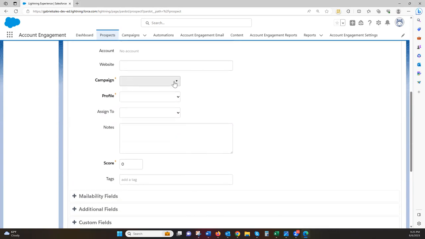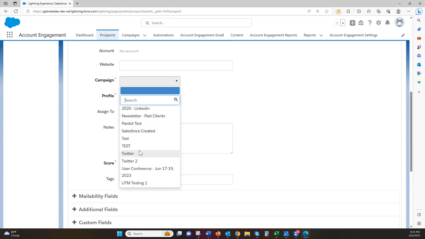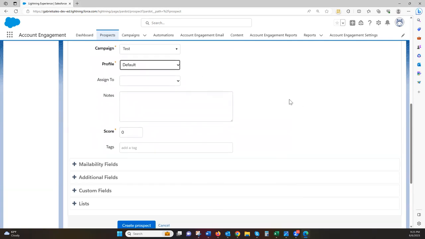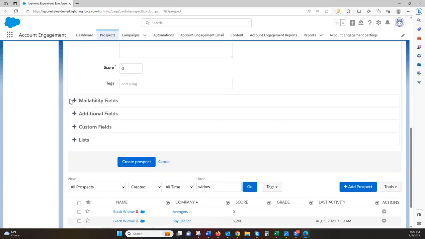It is going to ask you for your campaign. If you don't know what it is, it might be Salesforce created or just test. We'll just put test in there right now. You'll want to ask the person who manages Pardot what campaign this new prospect should be a part of. Profile will almost always be default. That is for a specific type of grading system. I would say 99% of our clients have everyone in a default profile. Score will be zero by default. These other items, you shouldn't have to touch at all.